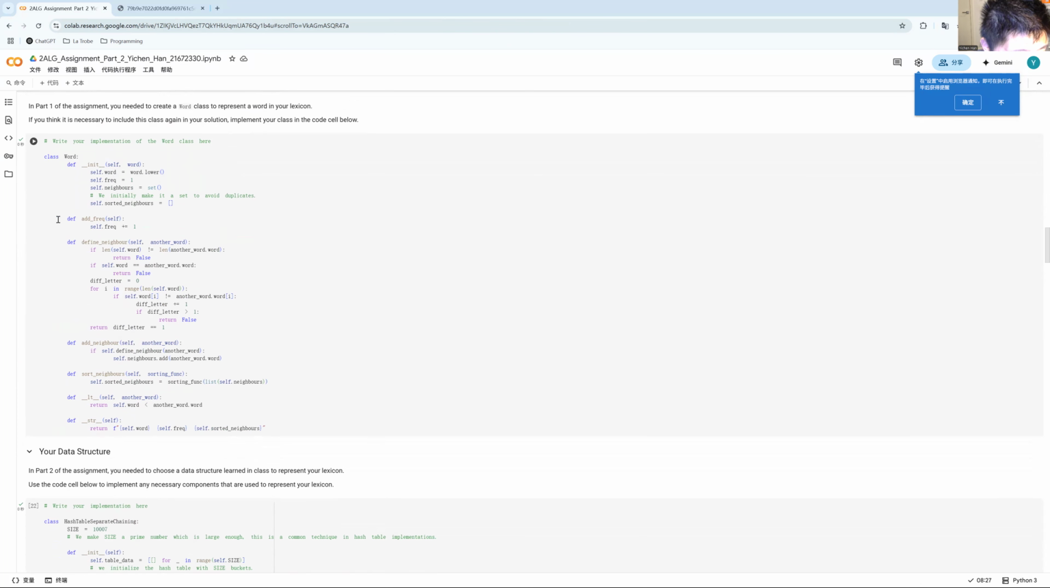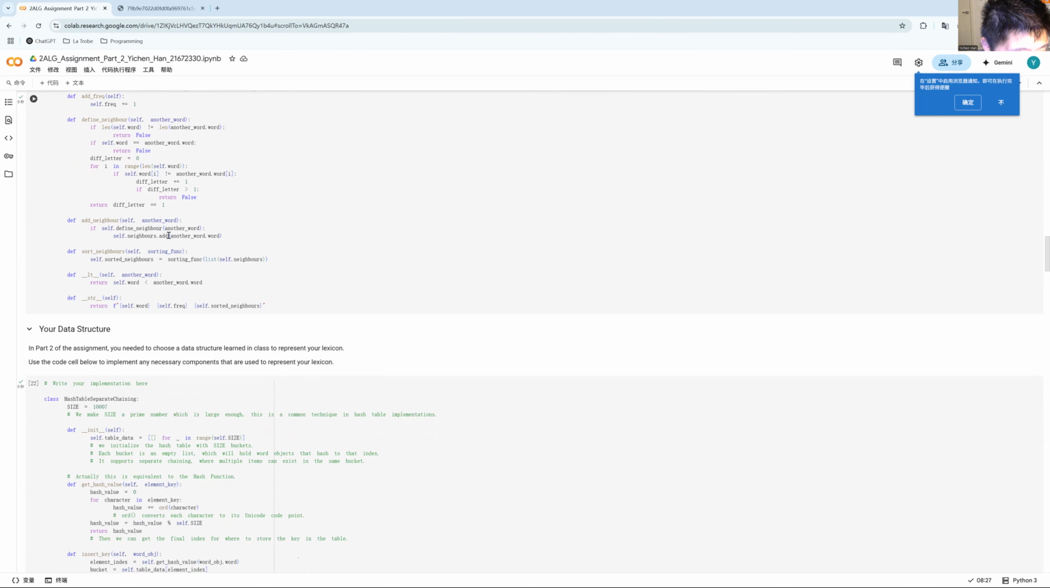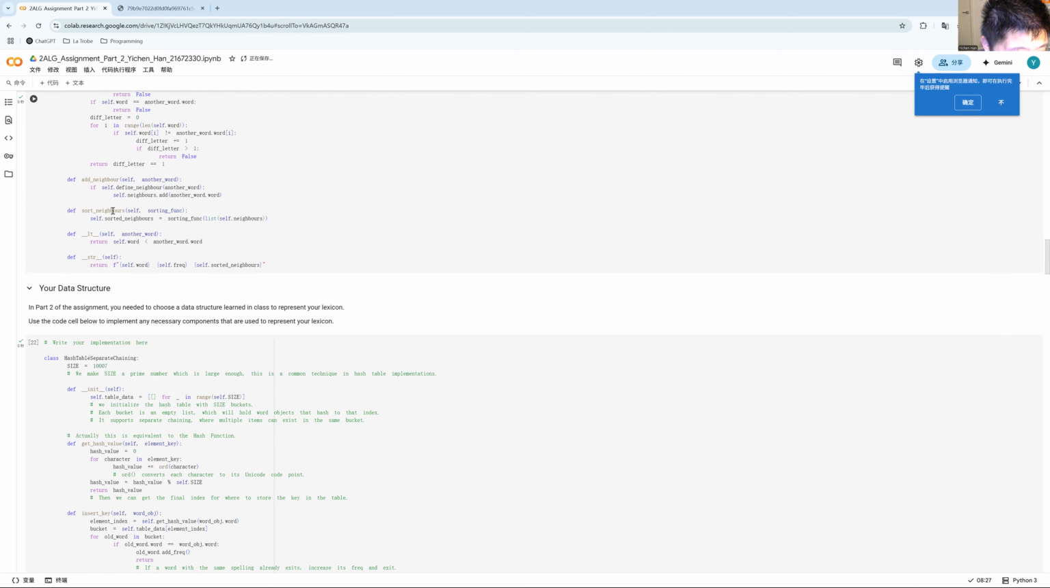The add frequent method, the find neighbor method: if the difference in letters is zero, they are neighbors. Then the add neighbor method, the sort neighbor method, and the sorting function we can choose. This method is used to directly compare the order of the word objects. And this method, just the toString method, is just a display.